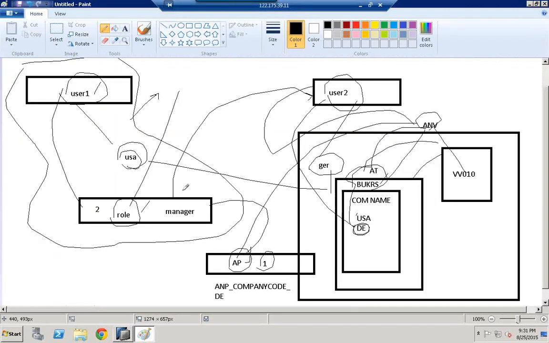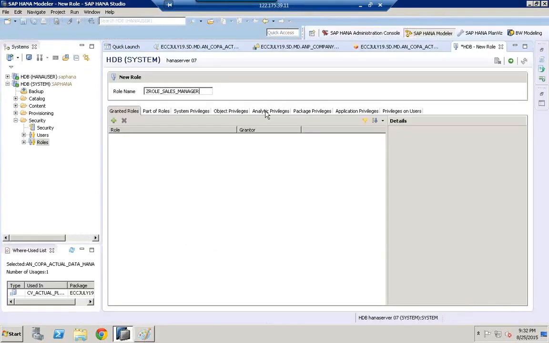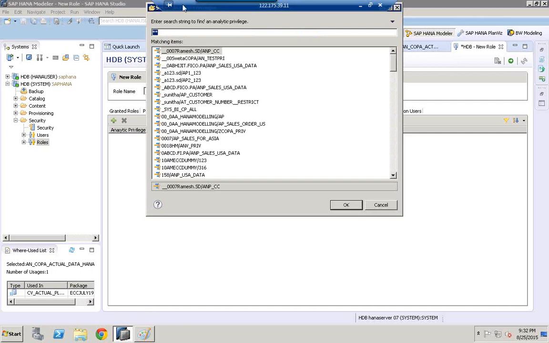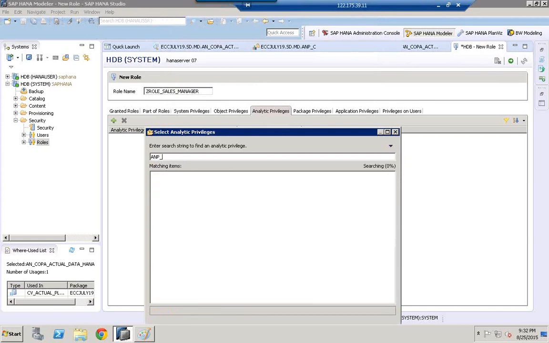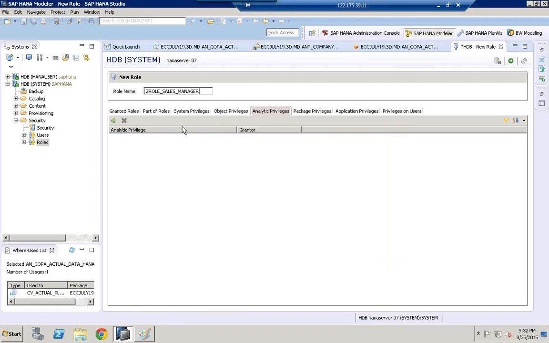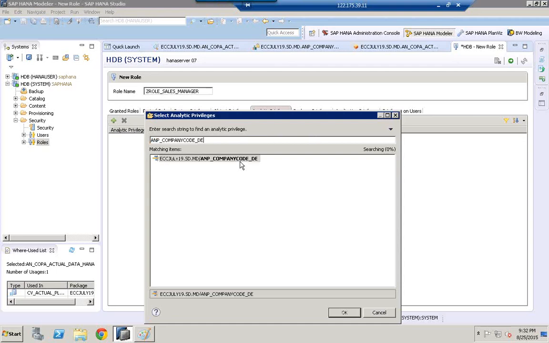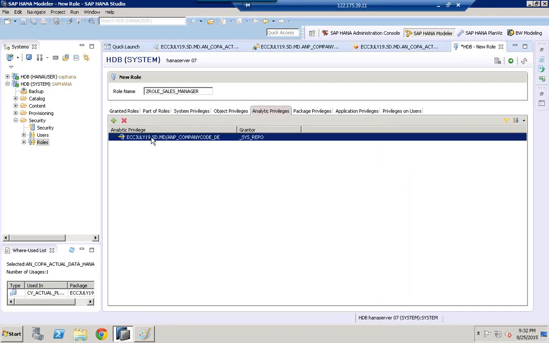Now let me come back to Paint. First let us assign the analytic privilege to a role. First let us do this step. Let us go back, click on analytic privilege, click on the plus icon. The analytic privilege I just created was ANP_. So this is the analytic privilege. I'll just select this analytic privilege and click OK. So I assigned the analytic privilege to a role.